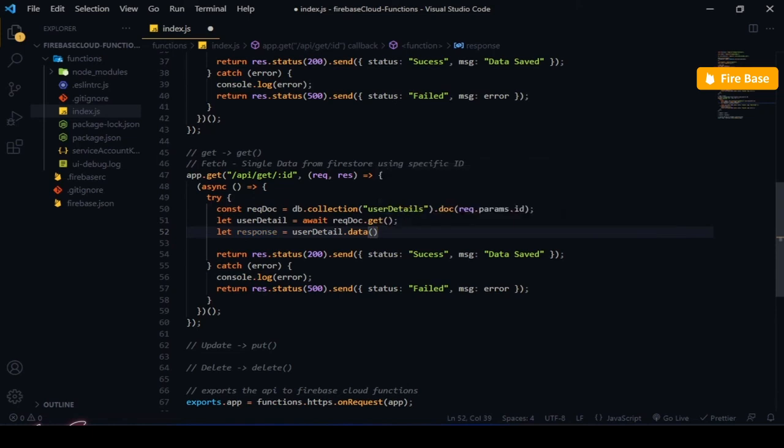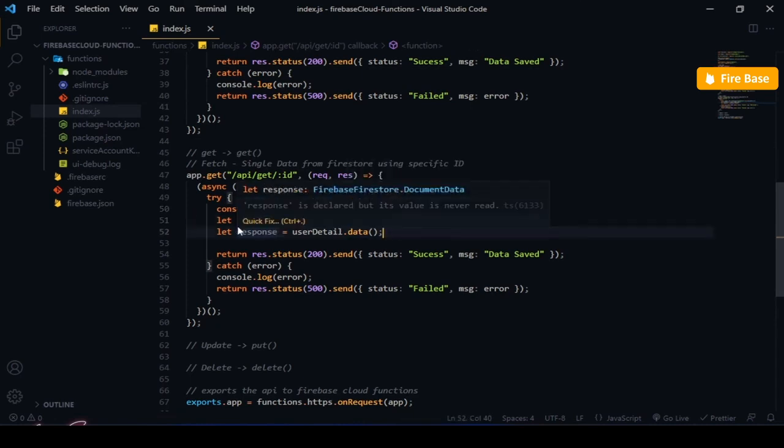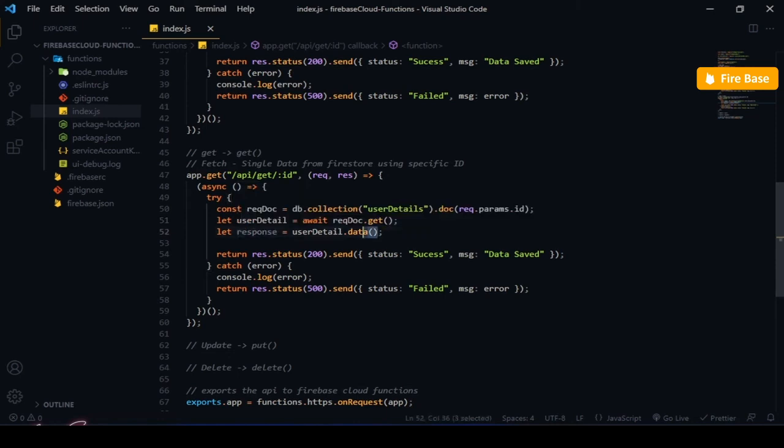This is where you get the data, so this will create the reference for that. From that reference we are getting the details, getting that particular document. Once the document is fetched over here, we are getting the data by using the data method from that reference, and we are storing it to our response variable. Now we are going to return this response. Instead of message, I'm going to return that data over here. Okay, so everything is good.